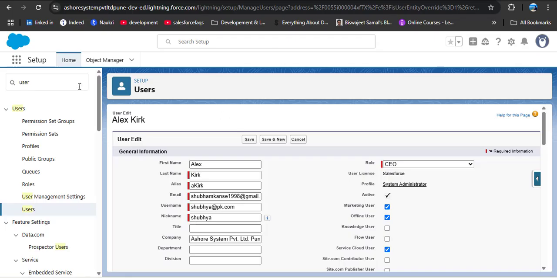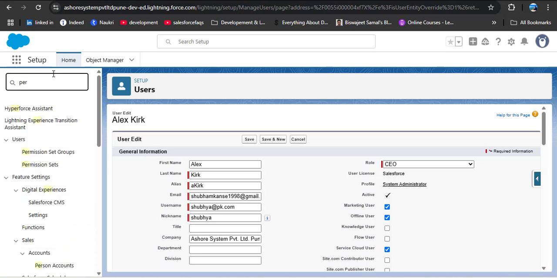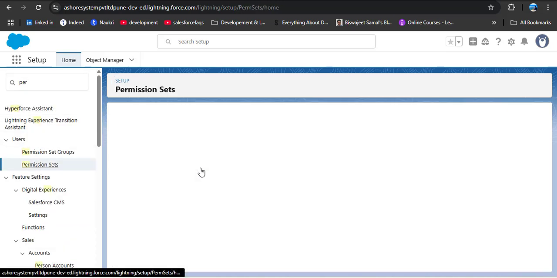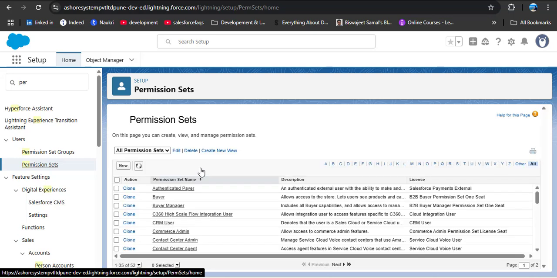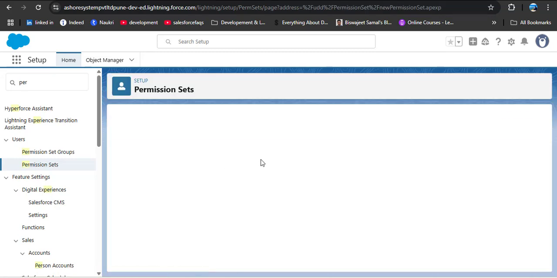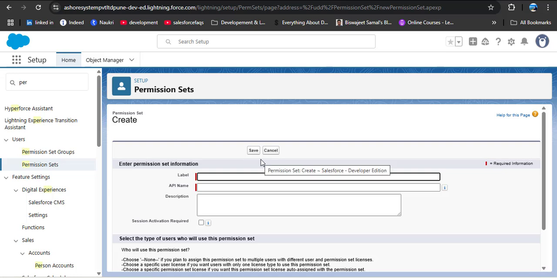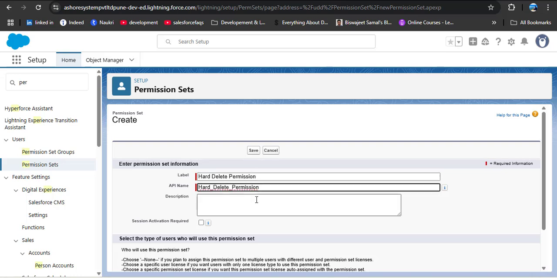Now in the quick find box, search for permission sets. To create the new permission set, here I am clicking on the new button. First we need to provide the label for the permission set. So here I am providing hard delete permission. As you click on API name, it will be automatically populated, and then click on the save button.